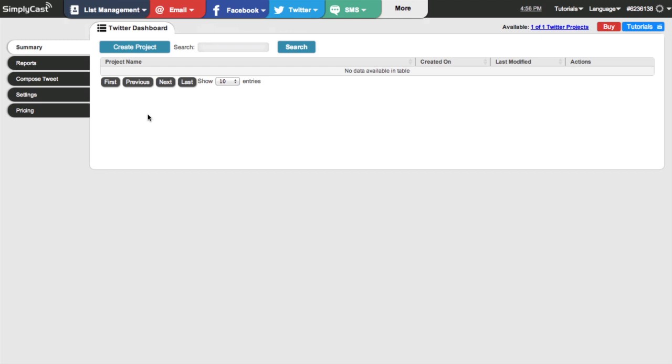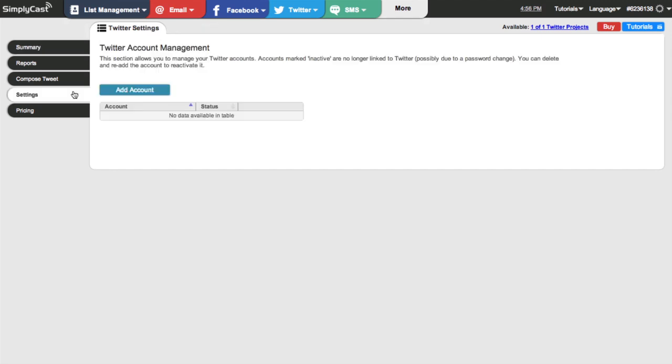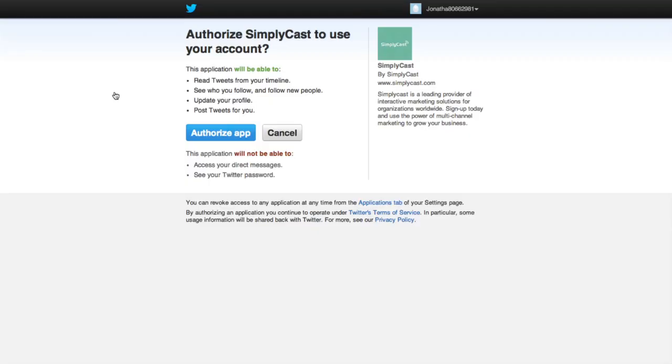So let's click on the Settings tab on the left-hand side. And this takes us to Twitter Account Management. So to add the account, we're just going to click the Add Account button. And this is going to bring up Twitter. So right now I'm already logged into Twitter, but if I wasn't, the system would just prompt you to log in first. And as soon as you log in, you would see this page.